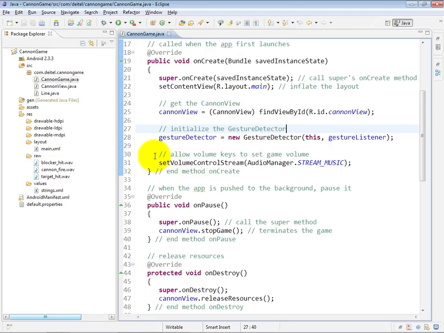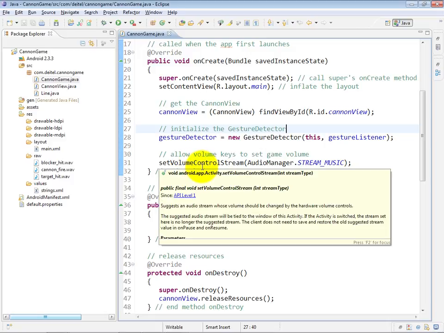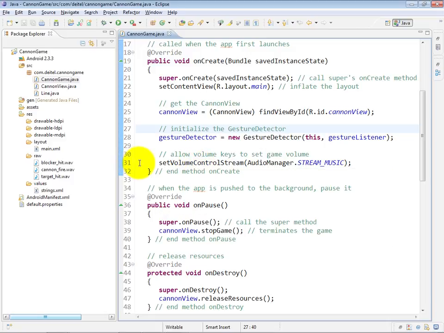The last thing we do in onCreate is we set our volume control stream, and this inherited method is used to specify the audio volume for the app. Now, we've given as an argument AudioManager.STREAM_MUSIC, which indicates that we would like the music volume to be the game's initial volume, and then separately this also allows you to use the volume control keys on your device to control the game's volume as well.